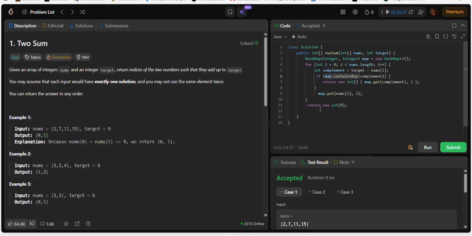And now return new int, 0 means here it will return the indexes. On index 0 and 1 the target element is available, like 2 plus 7 is 9. At index 0 and index 1, if we add the elements, we get the target 9.